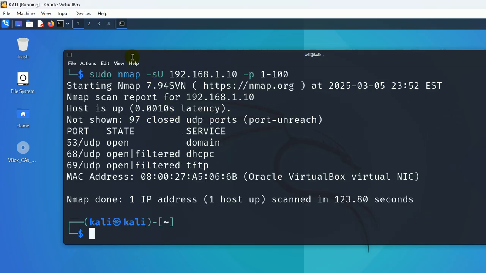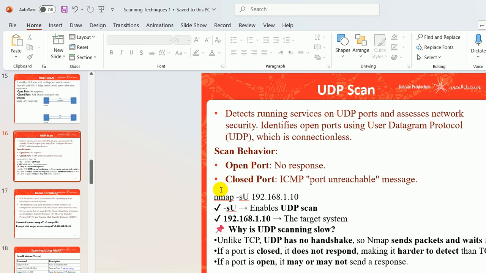So actually I scanned the Metasploitable 2, and I use the -p to scan specific ports. Otherwise it is taking too much time. So port number 53 is open, and port number 68 it is telling open or filtered, and all these are UDP services. Okay, so this is how the UDP protocol works, and UDP protocol is comparatively slow.